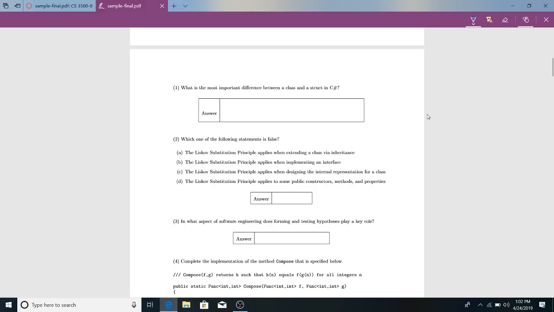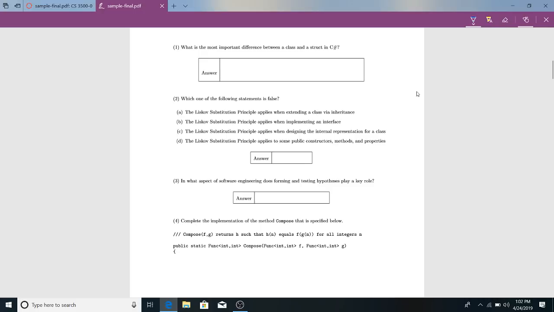The struct doesn't have that overhead pointer. A class does. So that would be one of the reasons why you'd want to use a struct instead of a class, right? Okay, so that one's pretty straightforward. Let's go to the second question here.